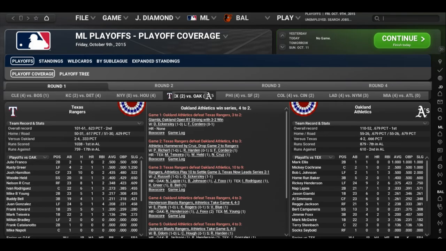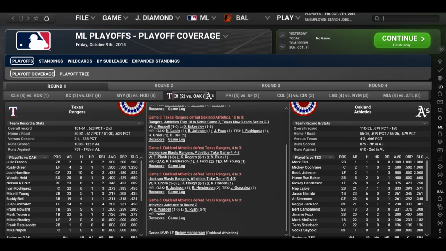And then Texas, Oakland. Texas was actually up 2-1, including that 10-9 game, but then Oakland won the next 3. Close ones, though. 4 RBIs by Juan Gonzalez against Oakland. And on the other side, you had 6 RBIs by Ricky Henderson and 5 RBIs by Jimmie Foxx.